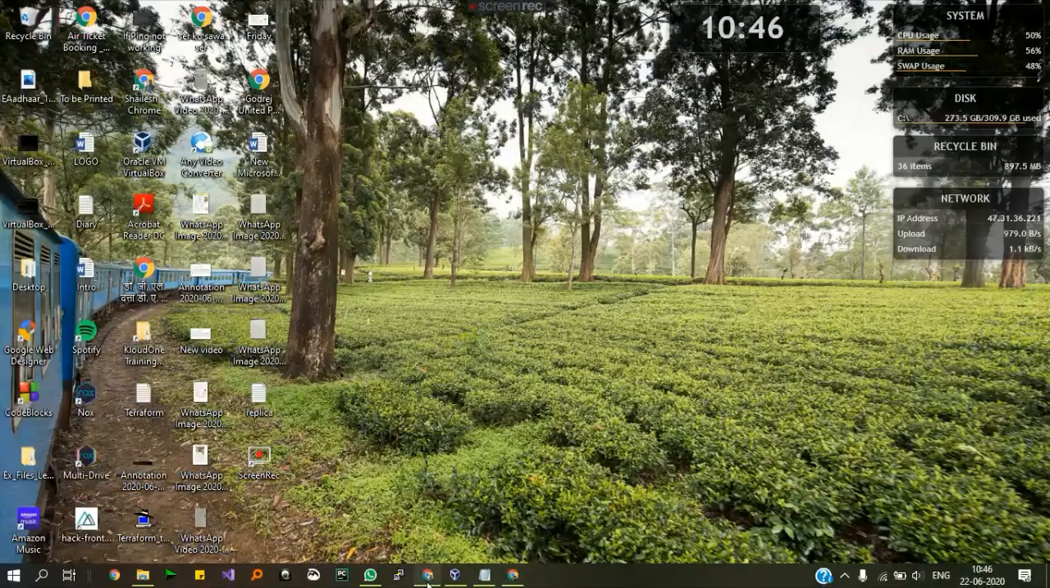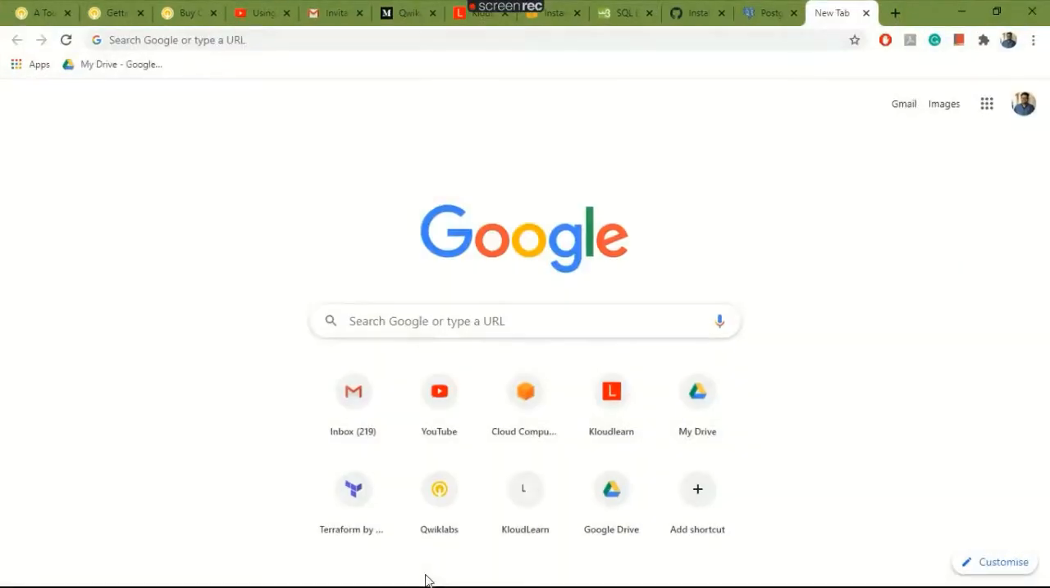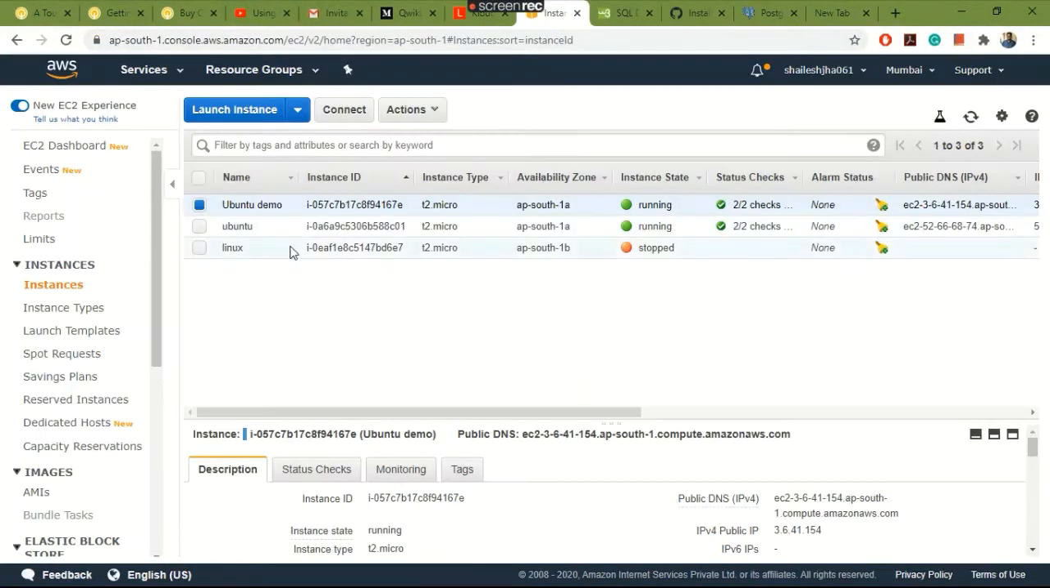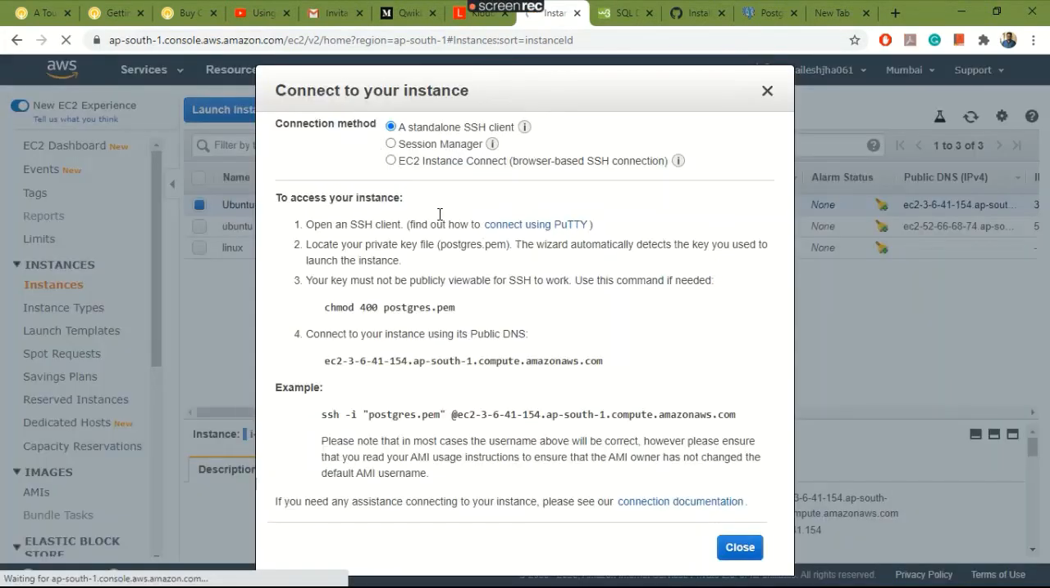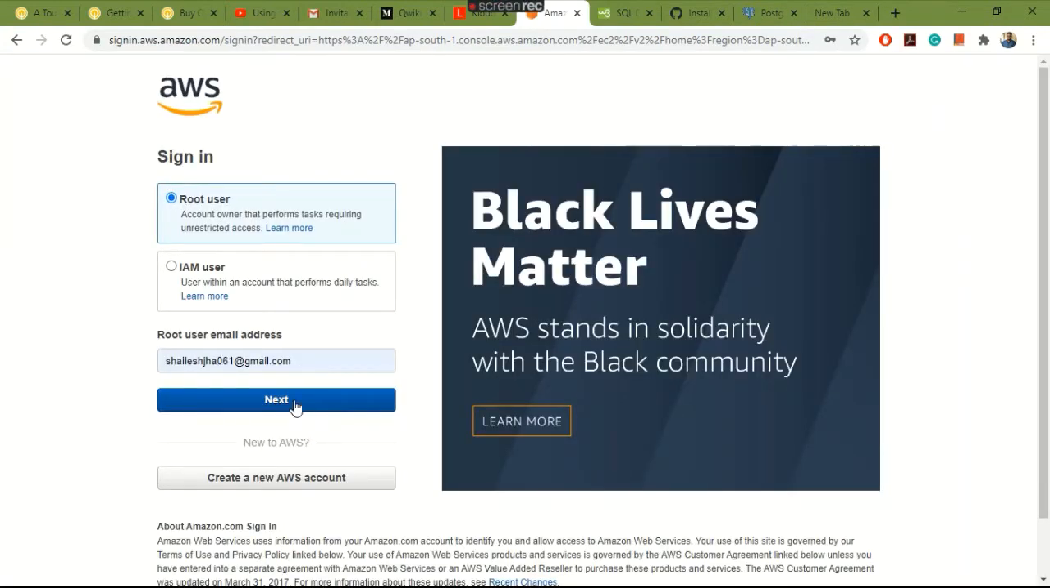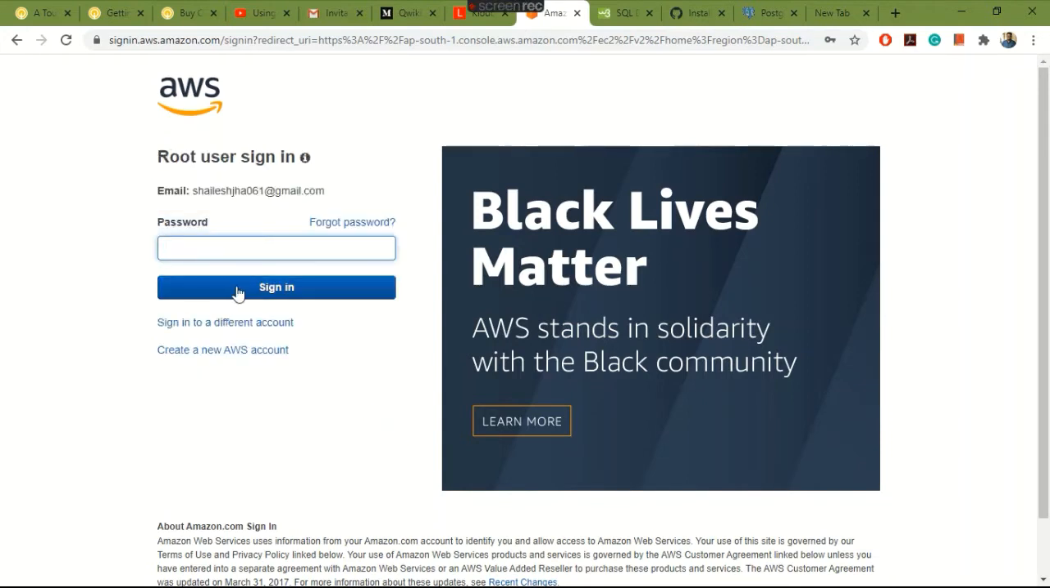So let's get started. I have created an EC2 instance. In this instance, I have already done my replication and tested it. And on this Ubuntu EC2 instance, I will show you the live demo of what I have done. Okay, let's log in and show it.